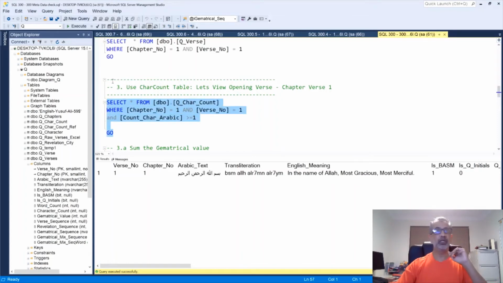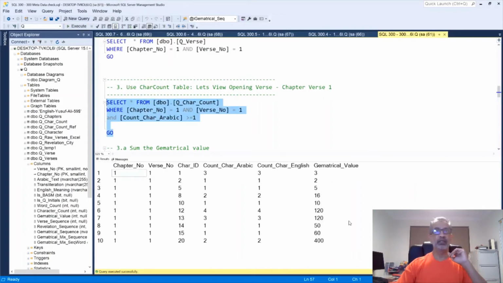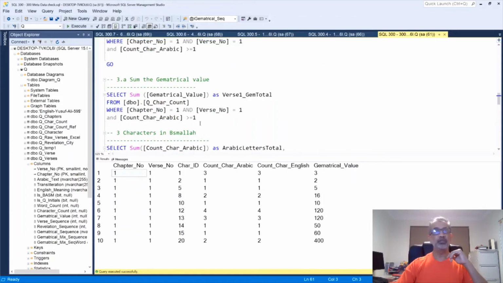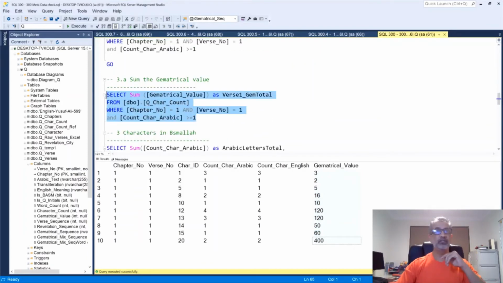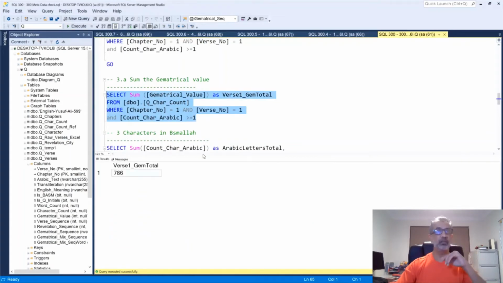So let's do a query of that, and you can see we get these values. Character ID 1, which is alif, occurs 3 times in that. So these are all the Gematrical values. And if I were to sum that up, just to show you, if I sum that Gematrical value into a field called verse 1 gem total, which is basically going to sum all of these values here, exactly the same query from before, but now we've got a sum going on. So if I sum that up, this is where the 786 will appear. There you go. 786 is the Gematrical value.